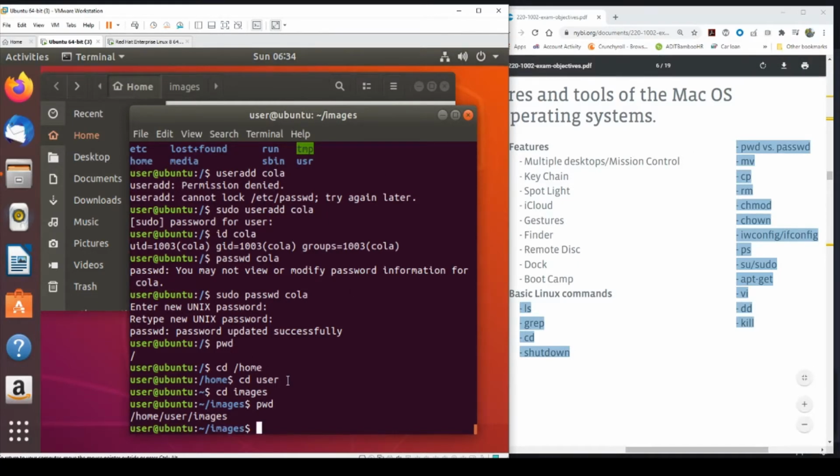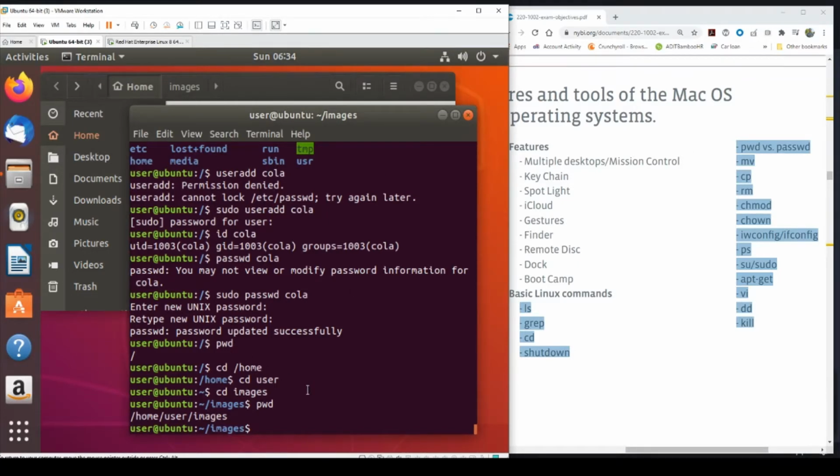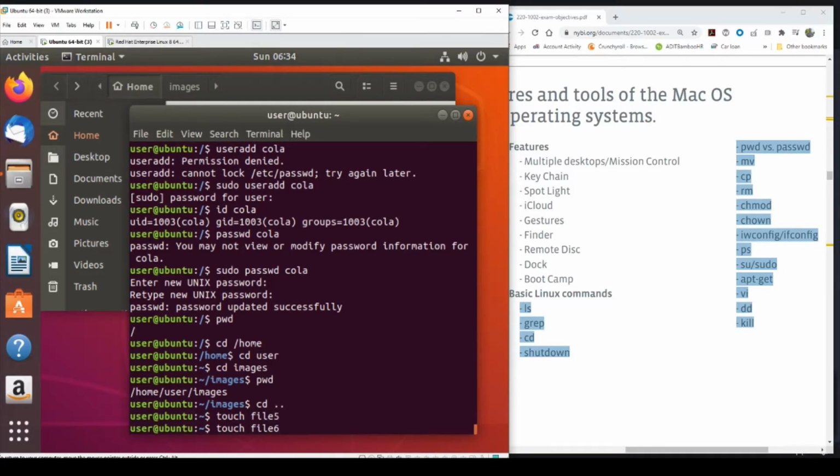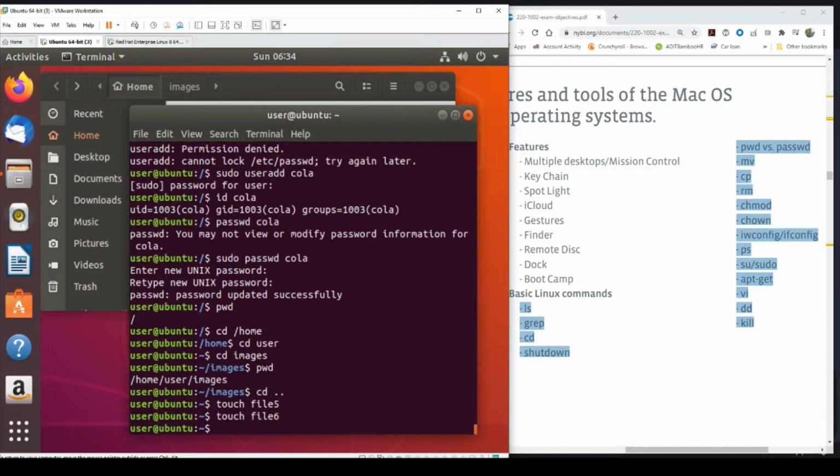Now onto the move command. mv, right, stands for move. So let's go back here. If I make a file here, I'll call it file 5, and file 6. If I want to move a file from one directory to another, I would do mv, the name of the file I want to move, right? And then where do I want to move it to? Maybe I want to move this to home, just straight to home, right? And then I want to call it file 5, right?